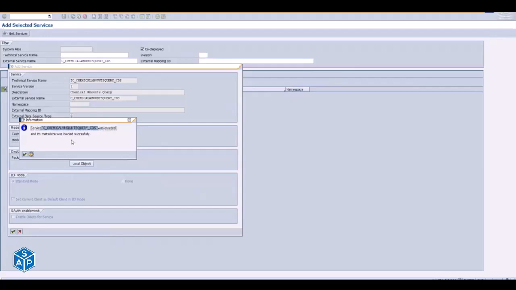SAP will guide us accordingly, like how to come out of that error or how to solve it. They will try to help us in that. If not, then they may release some new patch for that.